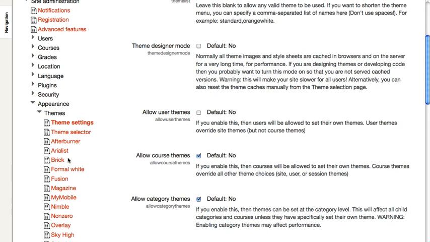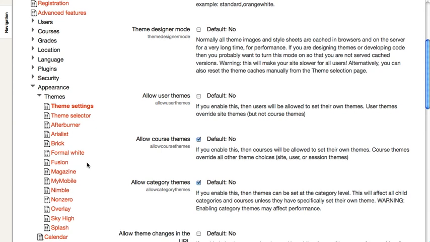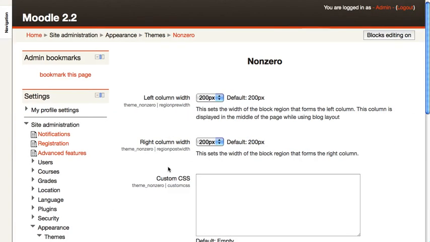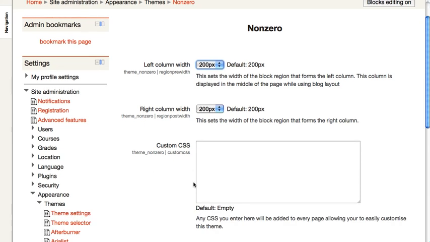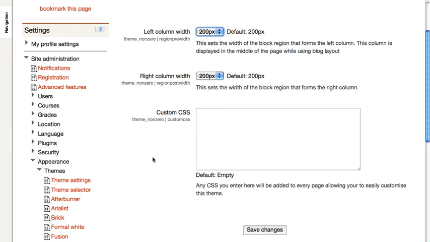As I mentioned, specific themes have their own settings. So I'll randomly pick one. The non-zero theme lets you choose the width of the columns, the left and right column. And also you can add some custom CSS. And if you want to do some easy theming within a theme, this is a pretty powerful way to do that. But I won't mess with that.